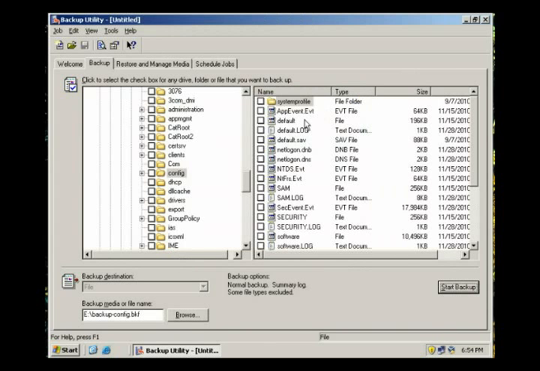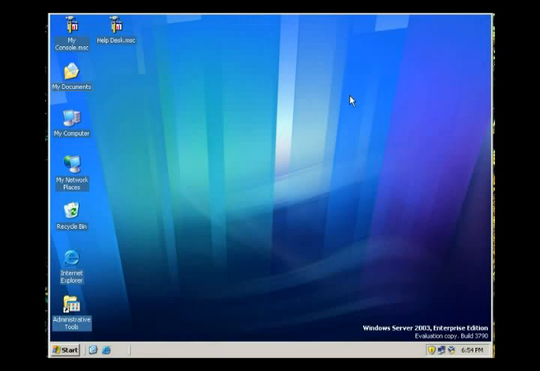We'll close that out, and we'll close it all out. That is pretty much a quick and dirty walkthrough of using the NT-Backup utility just to back up a folder. This concludes our walkthrough of activity 12-1, backing up files and folders using the backup utility.